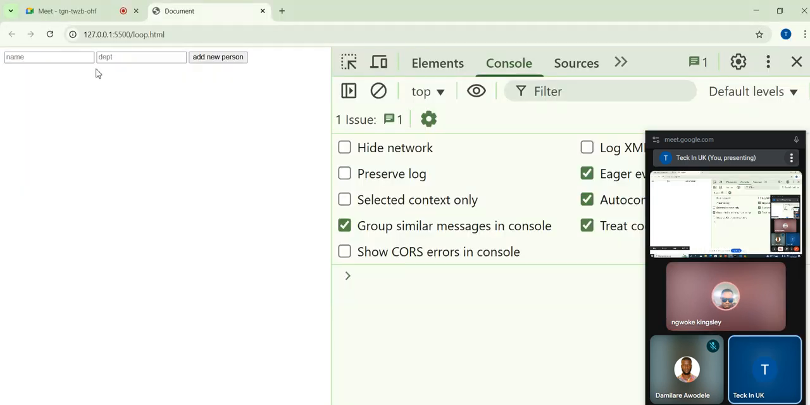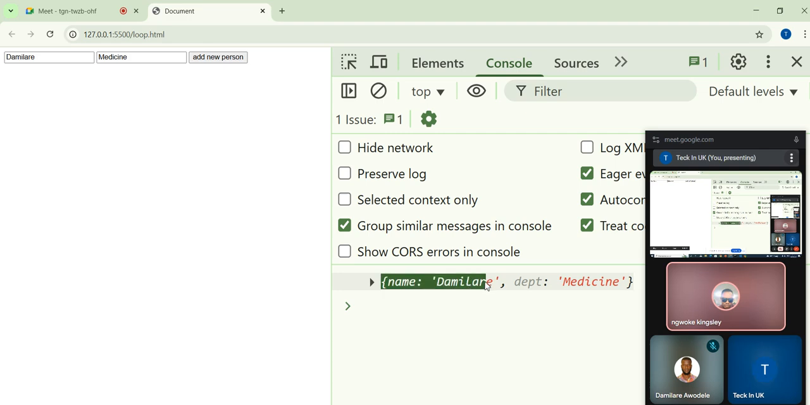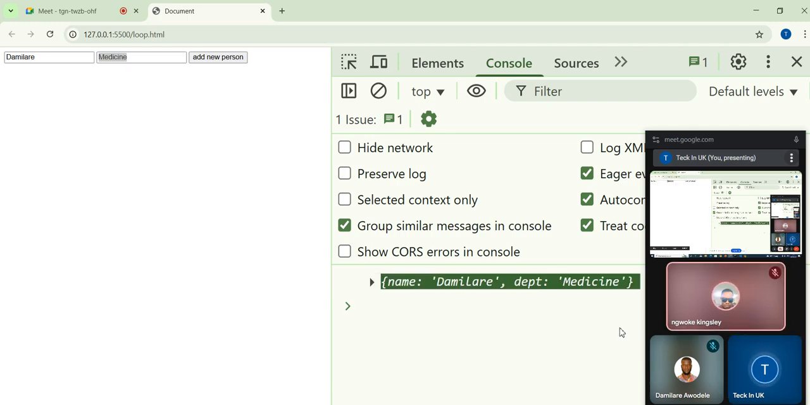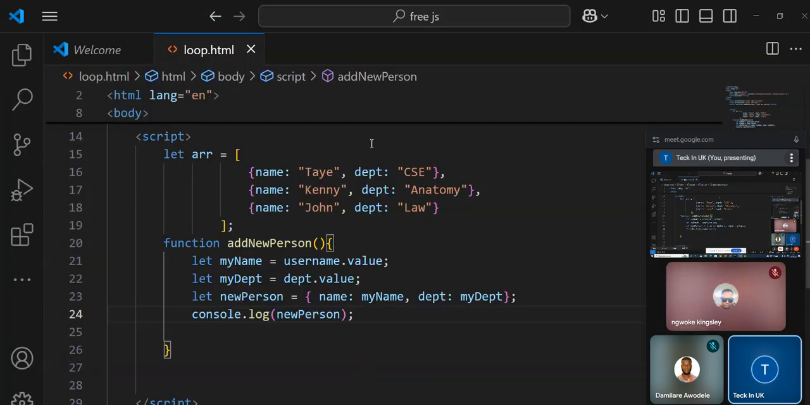Okay, let's move on. Now let's add a new person. Let's say the department is medicine. Now you can see these objects. Key name, the value is Danulari, which is what we have inside this input. Key department, the value is medicine, which you have inside this object. Next, we want to now add this object to be part of this array.